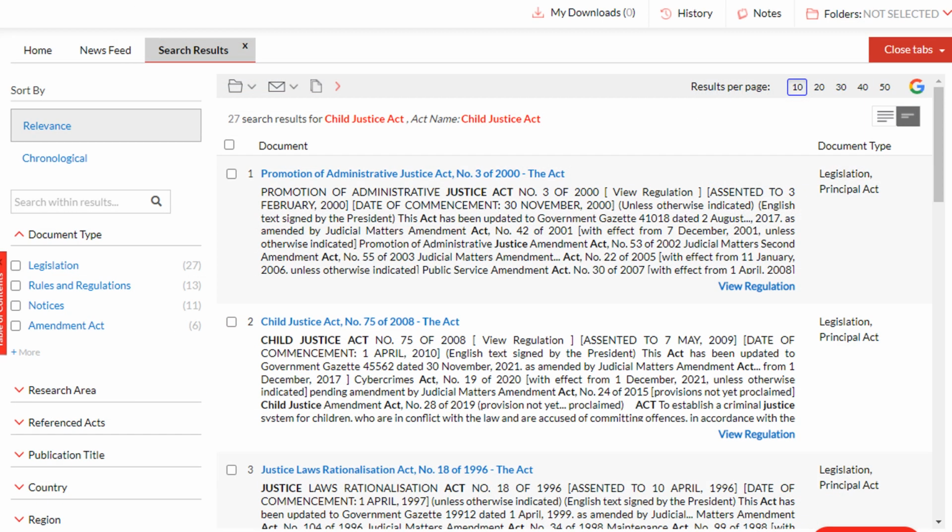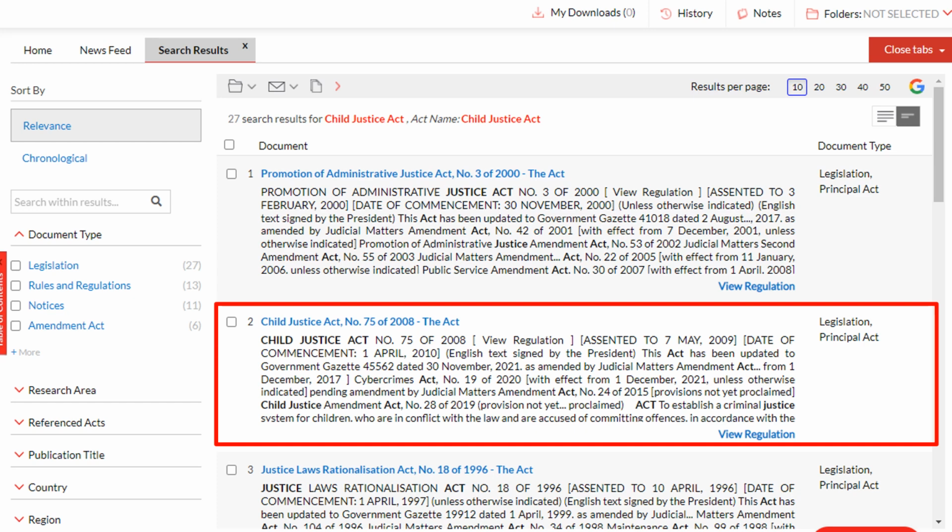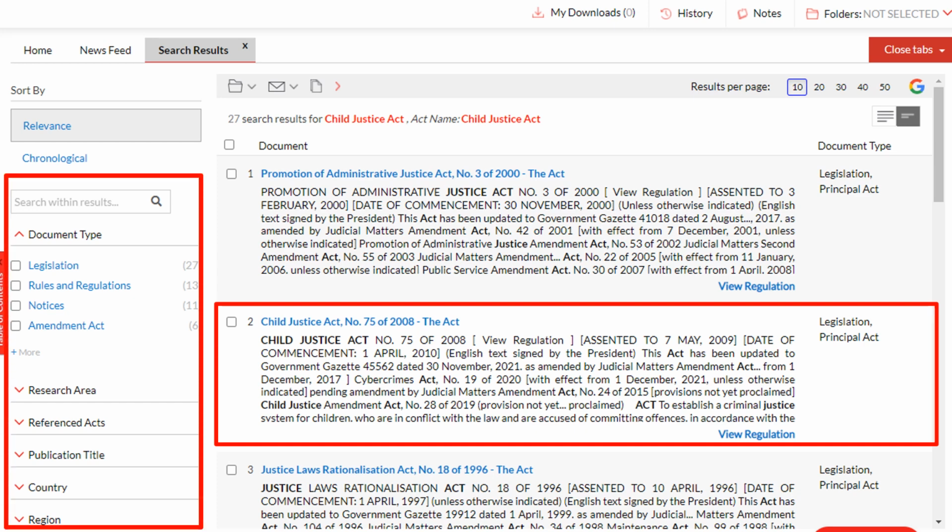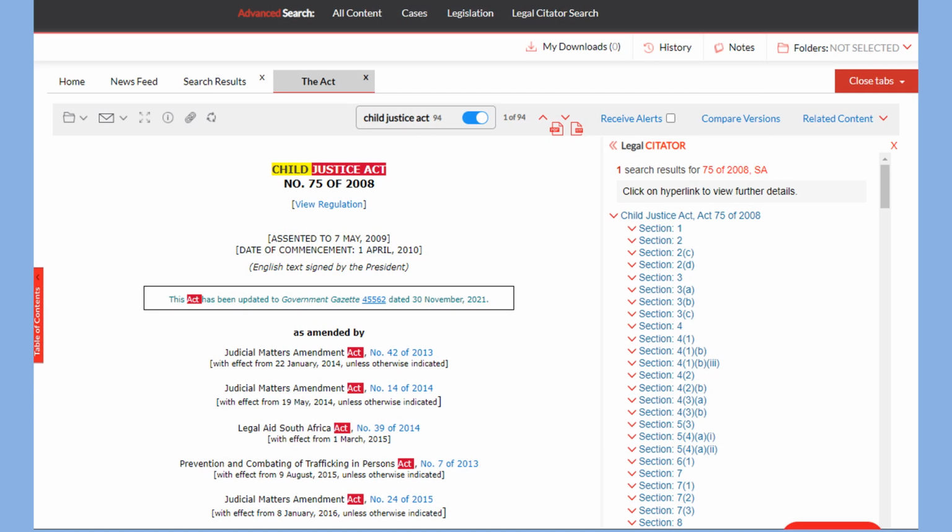The results of your search will then display. You can select the Act citation from the search results. On the left, you can filter your search results by document type, research area, etc. Once selected, the full text of the Act will appear.